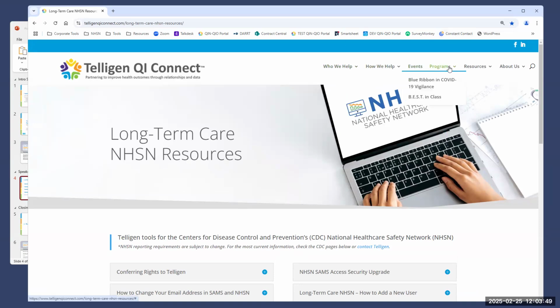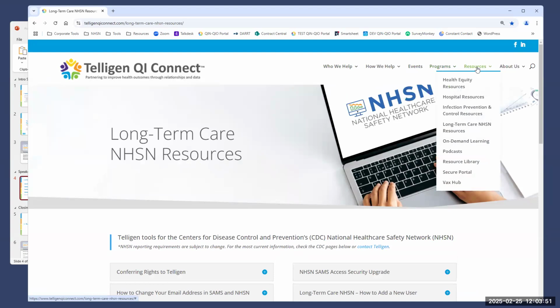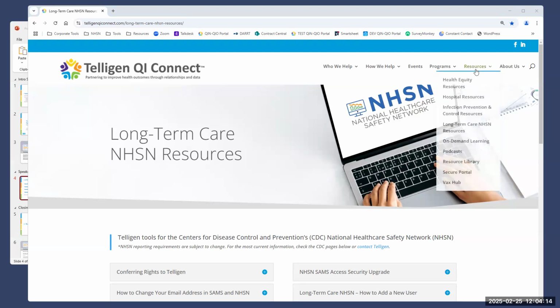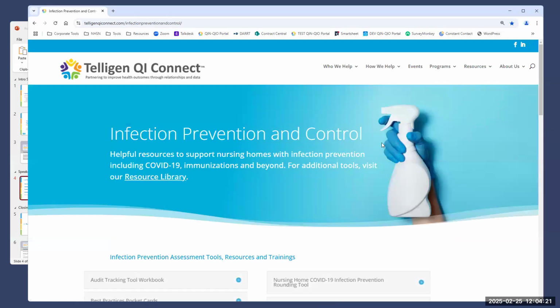Okay, going back, I am going to go to the resources tab and go to infection prevention and control resources. Again, if you want to follow along with me, you can just go to that main link that I put into chat earlier. Let me put it in again. If you go to this link, you can follow along with me. Next I am going to go to the Infection Prevention and Control Resources tab.